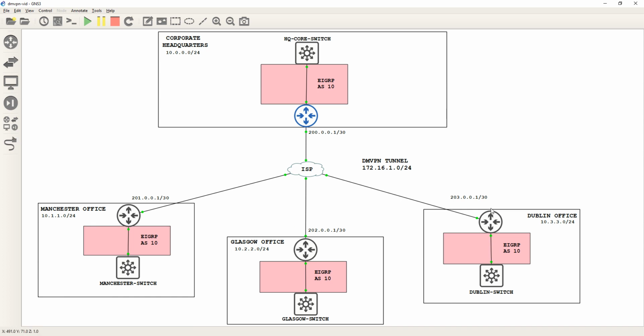The difference here is how are we going to get these all to have an EIGRP relationship then if they're not actually connecting. We're going to configure an address of 172.16.1.0 as the DMVPN tunnel. Each one will have a tunnel interface. Corporate headquarters will be 172.16.1.1, Manchester 1.2, Glasgow 1.3, and Dublin 1.4. We're actually going to include those interfaces in the EIGRP neighbor relationship. So we'll actually get an EIGRP neighbor relationship over the ISP through some kind of tunneling overlay. The ISP will be completely oblivious to this connection, but they'll all be able to have full connectivity.